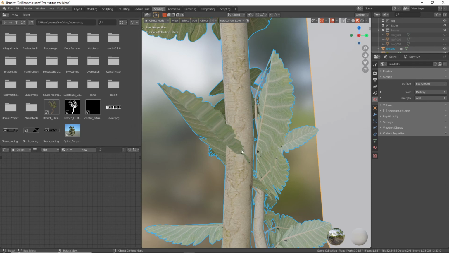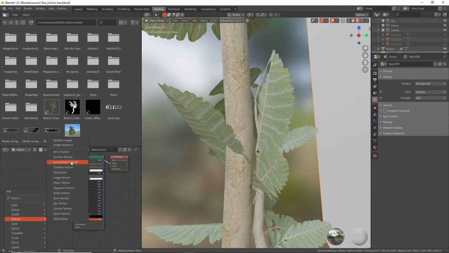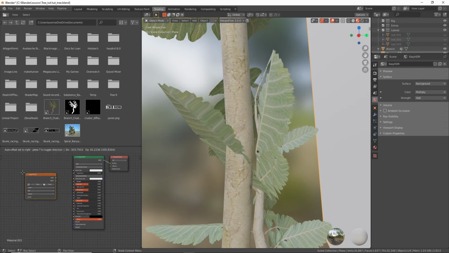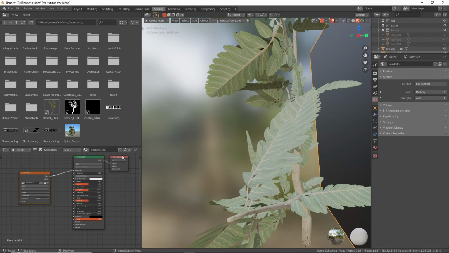Now you got to go into your shading tab and make sure that you have a material applied and you have the picture selected. So we're going to make a new material for this. We're going to add a texture, and we're going to use the cluster diffuse that we had, and we'll plug that in. So now we have this all set up.